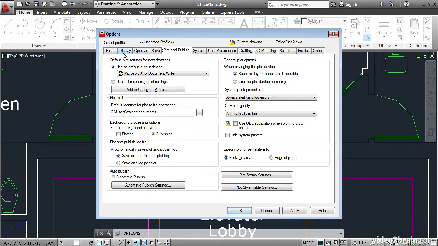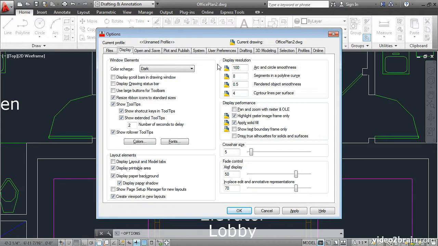Go to the Display tab, and under the Display Resolution area here, there are 4 different system variables which are specific to the current drawing. That's what this icon indicates. It says Current Drawing up here. The options without this icon are application options. Once you set them, they stay that way, no matter which drawing file you open.